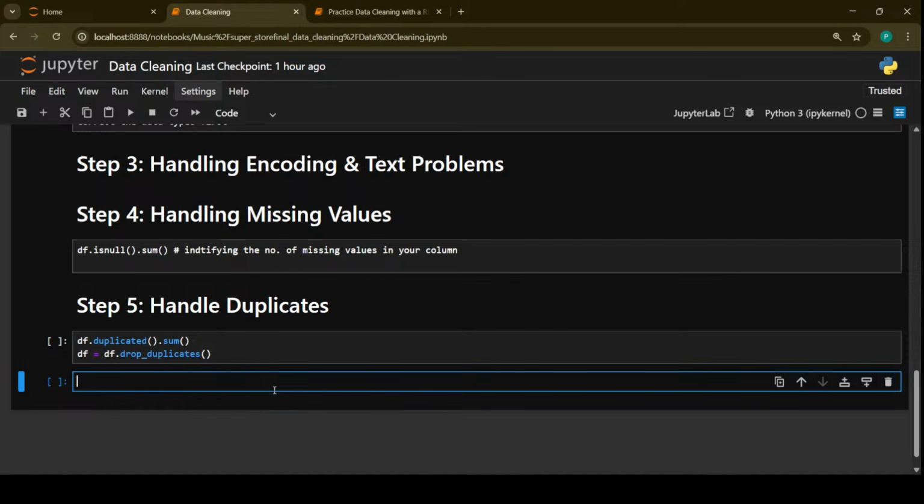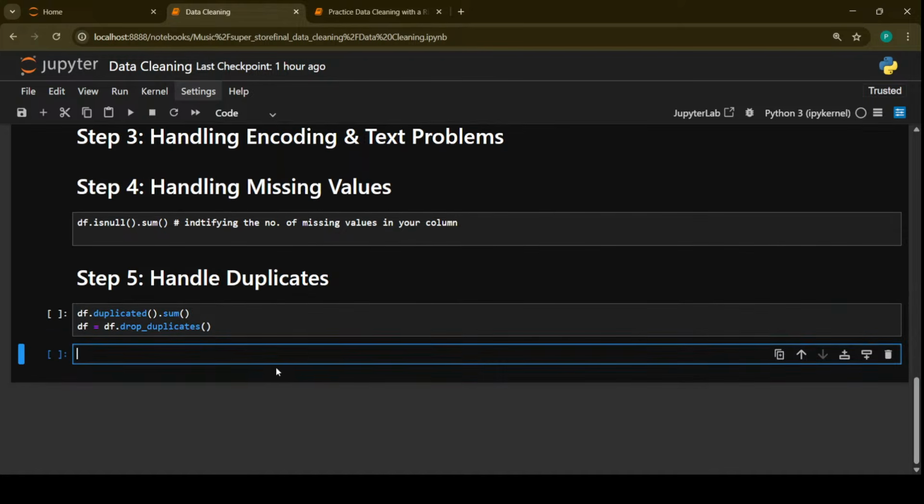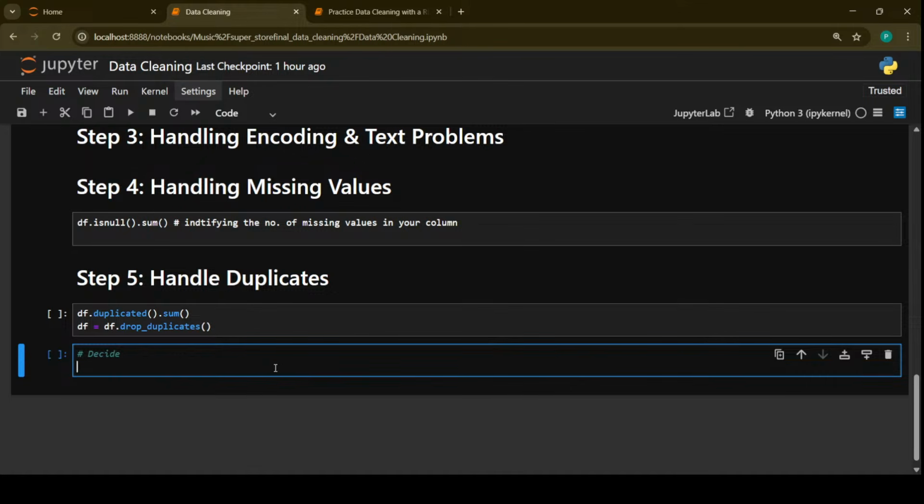So now, how do we decide how to handle the duplicates? Okay. For deciding, there are two factors. If it is an exact copy, if it is an exact duplicate, then the simple way is to just remove it. Then just directly remove it.